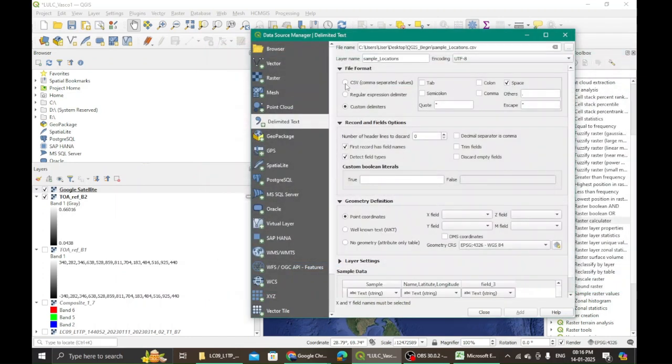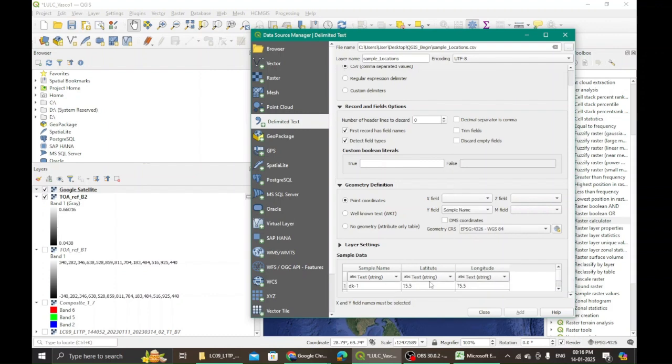I open that file. Once I open that file, I have to tell the system what format it is. It is CSV file, right? Once I say CSV file, the file has come here. See that, right? Sample name, latitude, longitude, everything has come here, isn't it?